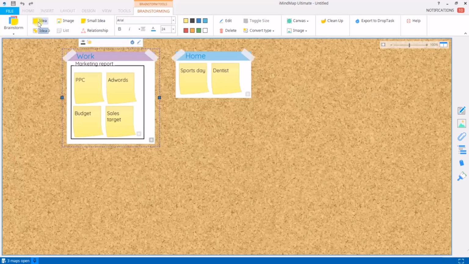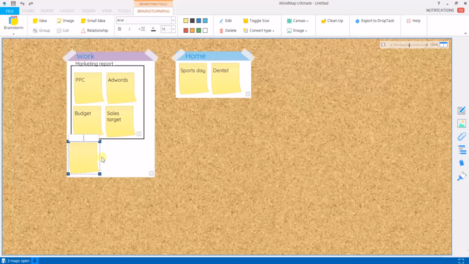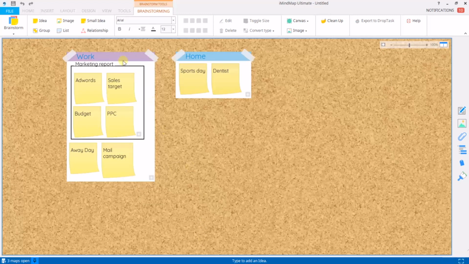So I can continue adding ideas to work that fall outside of this group just as normal. So that could be things like the away day we're planning, the mail campaign we've got going on, etc. And all the same rules apply. Okay, you can add a list to your project by clicking List from the toolbar here. And that will create a list for you on your corkboard canvas.